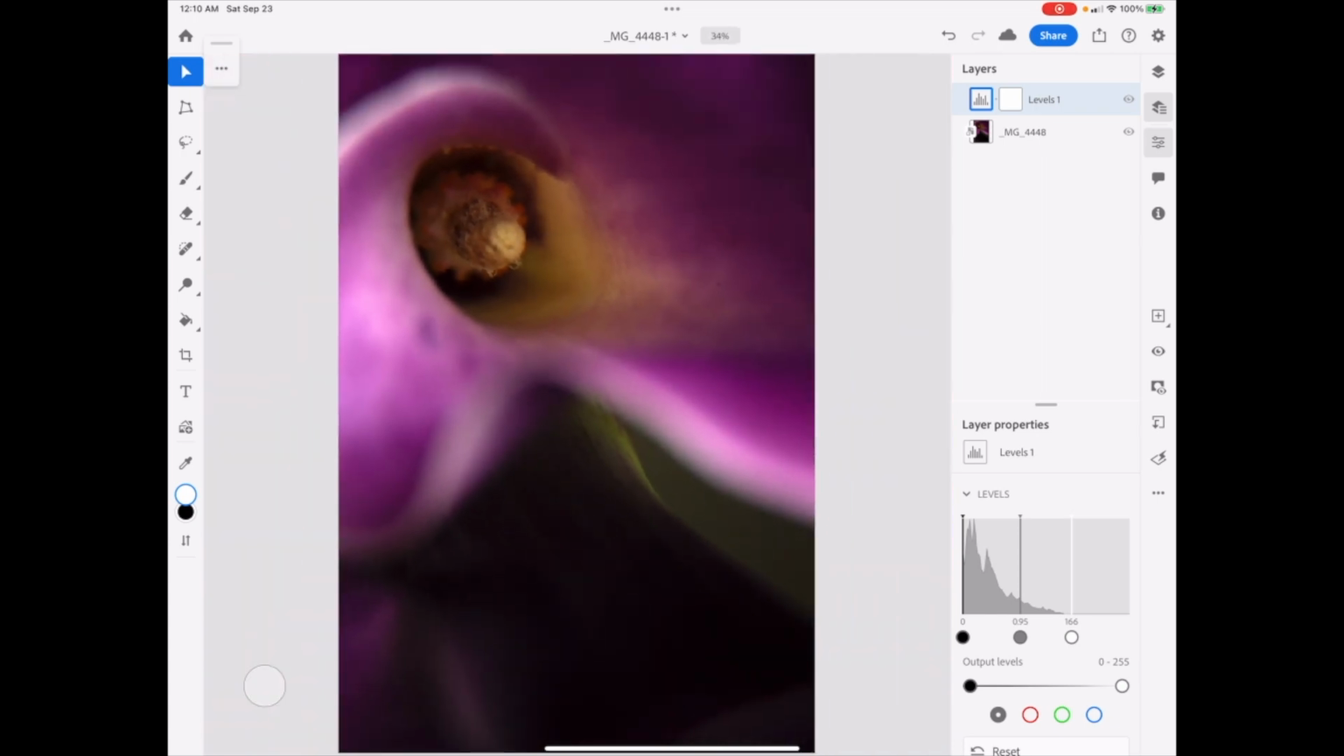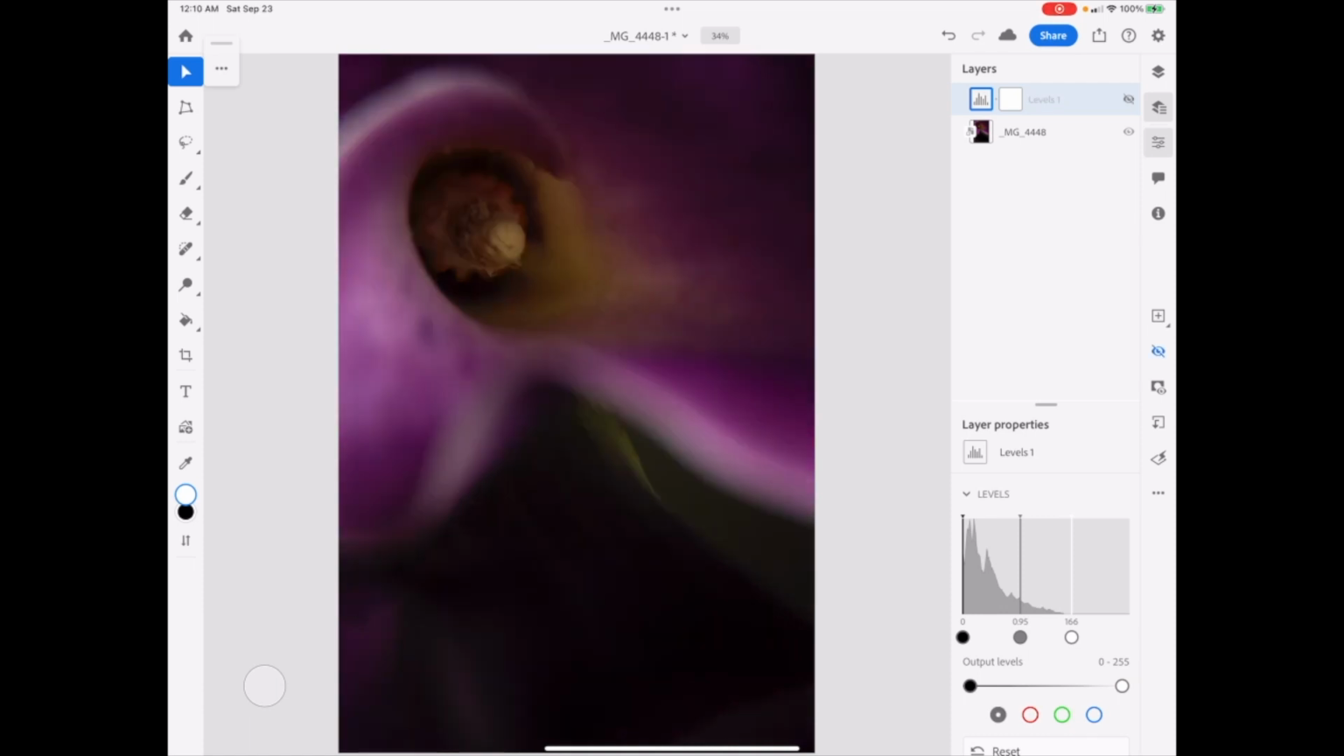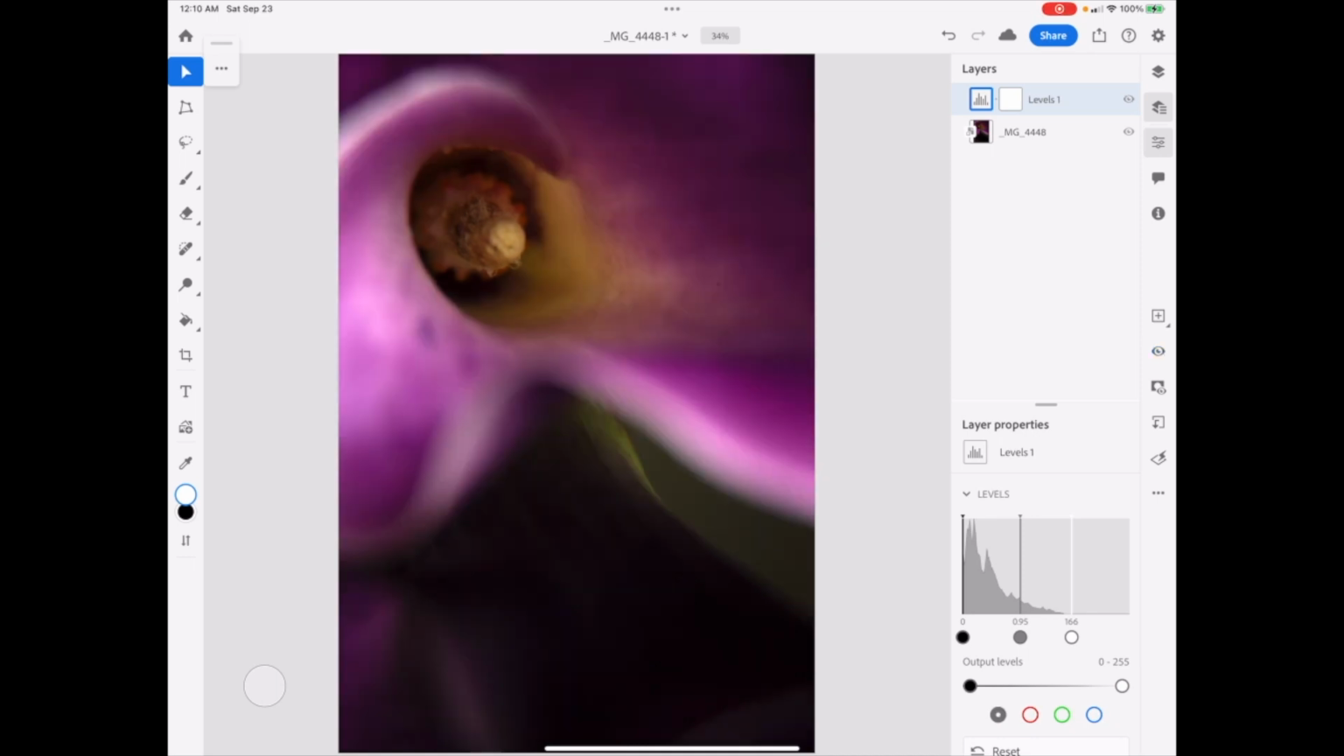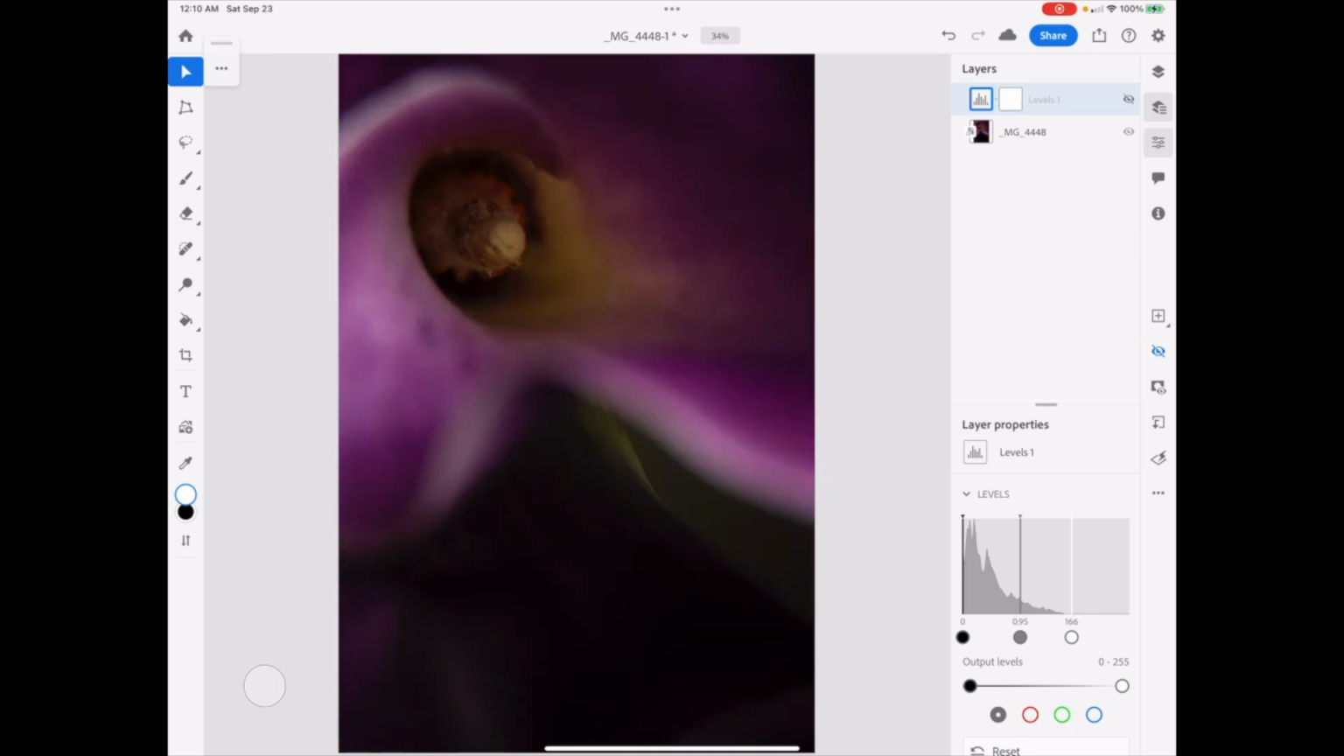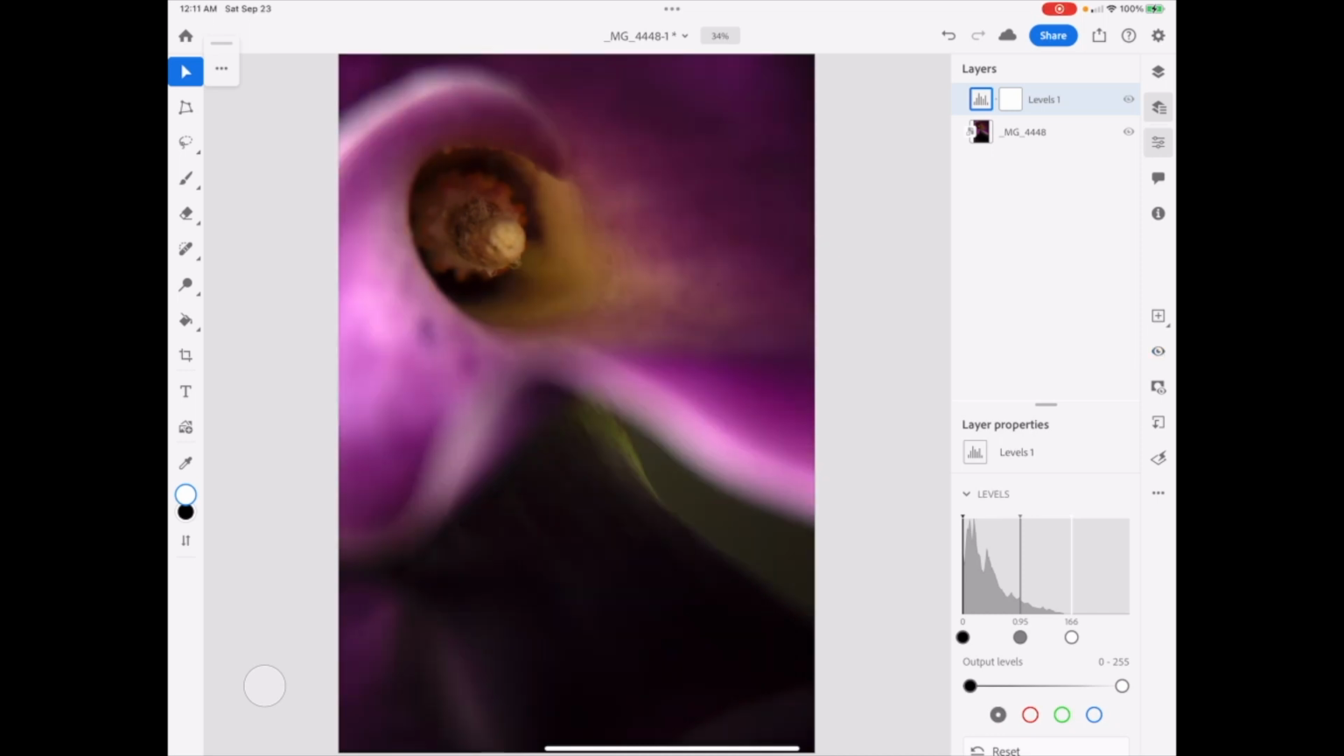All right, so this is the levels with it off and with it on. So that's a huge difference. Off, on. Okay, so that's the starting point.